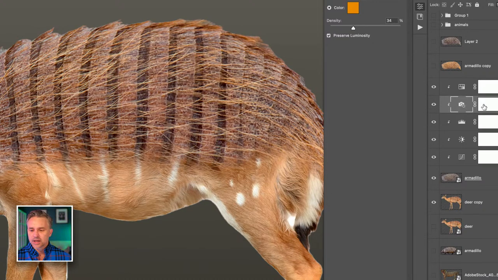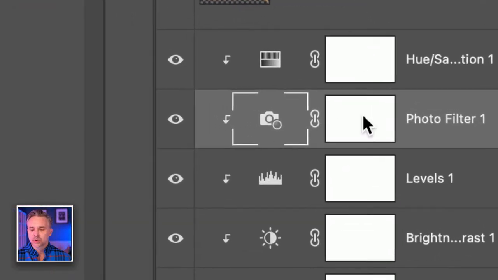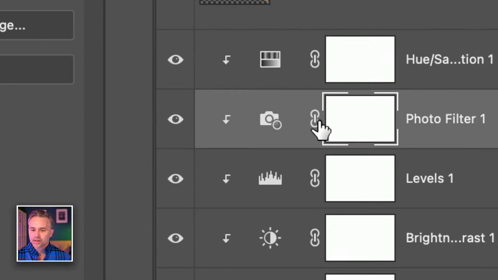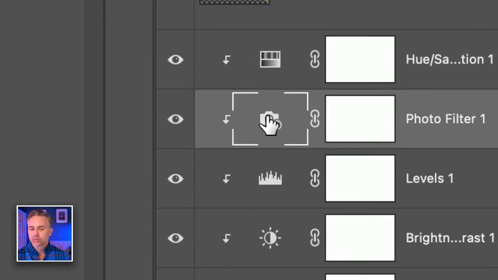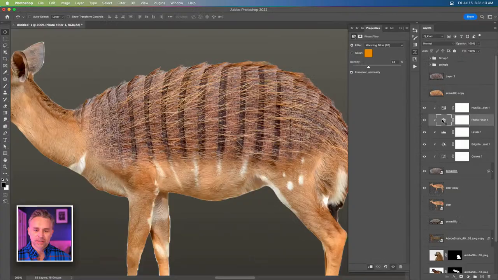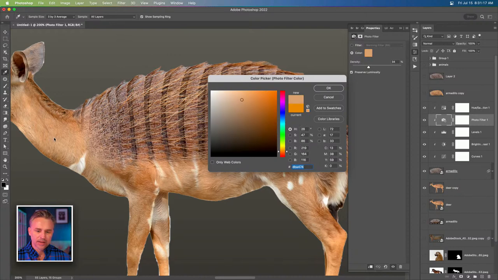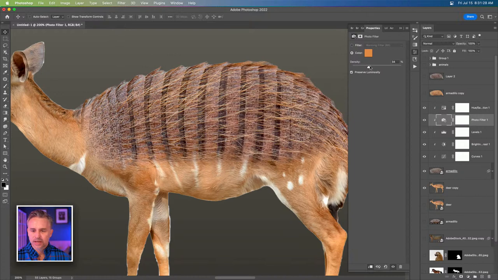But this is what happens. Sometimes if it's not sampling correctly, it's because you're on this layer mask. Because sometimes it defaults to this layer mask. And you're like, oh, why is it not able to pick the colors? Just click right on your actual adjustment layer. And then when you go to color, you're able to select that gold color. So anyways, it's kind of beep-bopping around, right? We can crank it up some more. Really whatever we want to do in here. Click OK. Adjust the density overall.